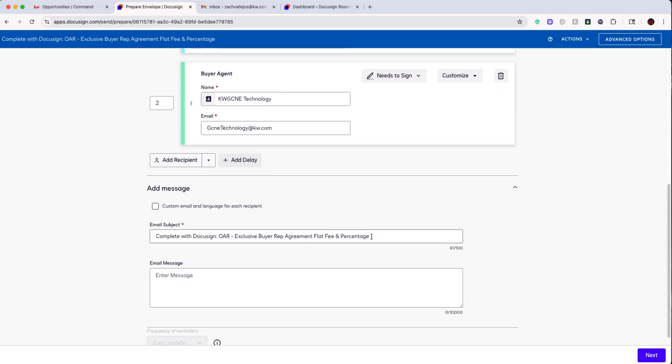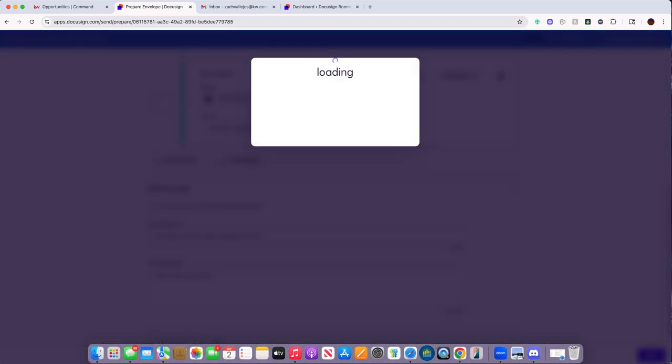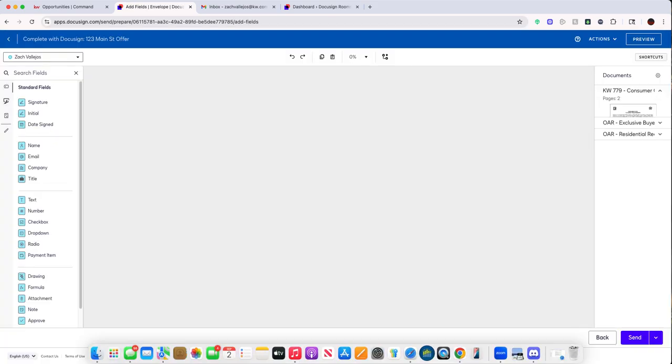Then you can adjust your email line, 123 Main Street offer. And then you can enter a message. And then you're going to go ahead and hit next.